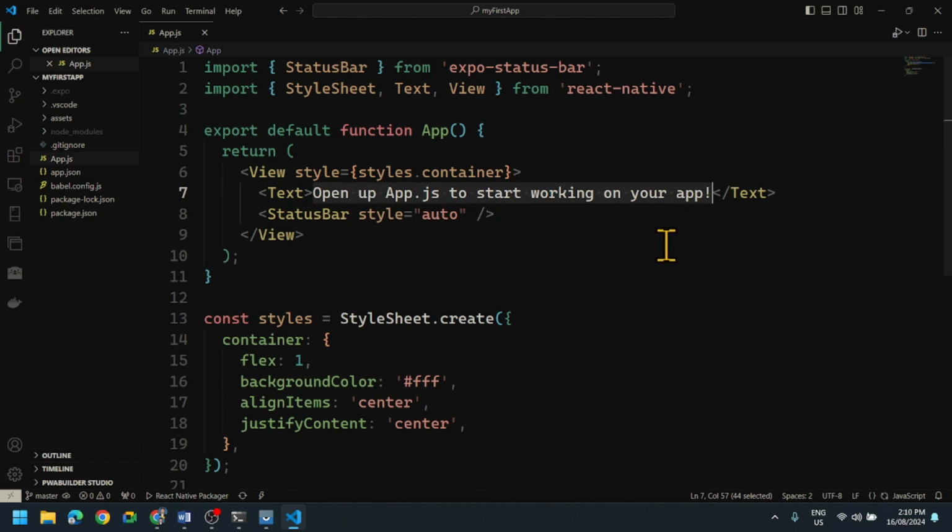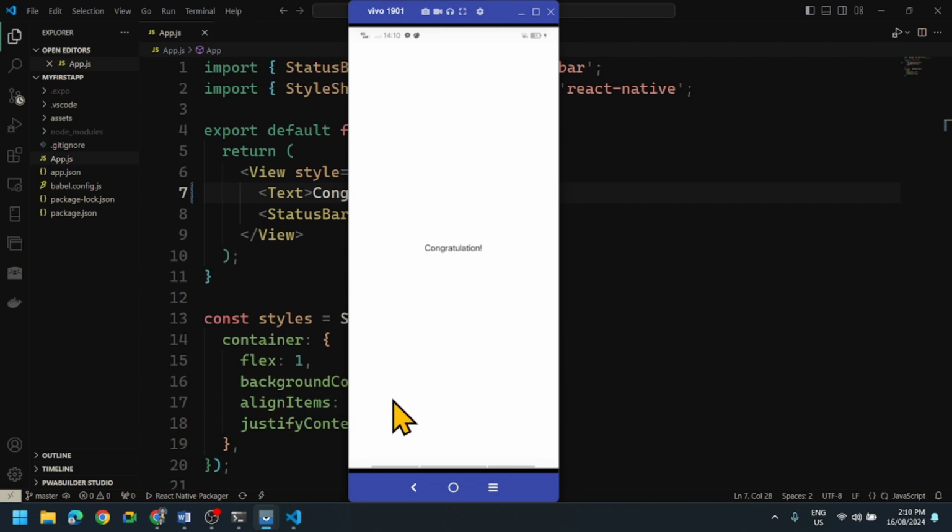So let's try congrats. And then Control S to save. And as you can see, automatically your application is being refreshed. So congratulations, you now have your application.